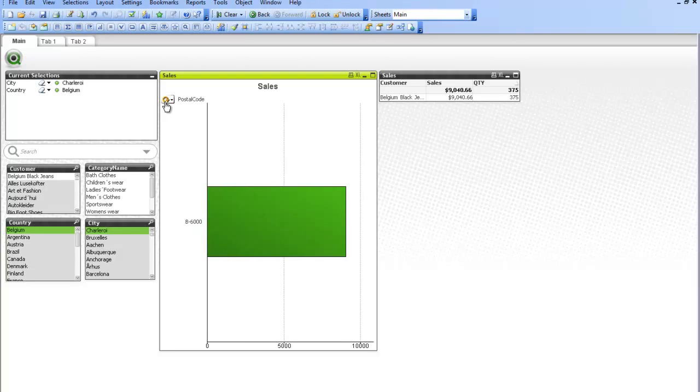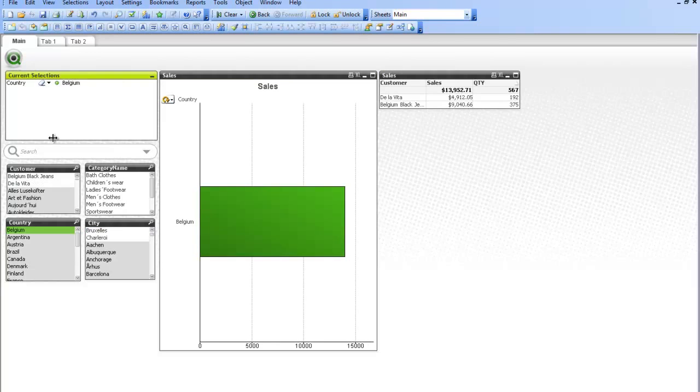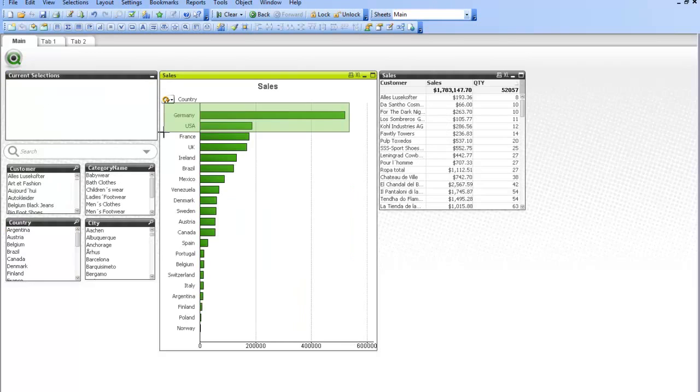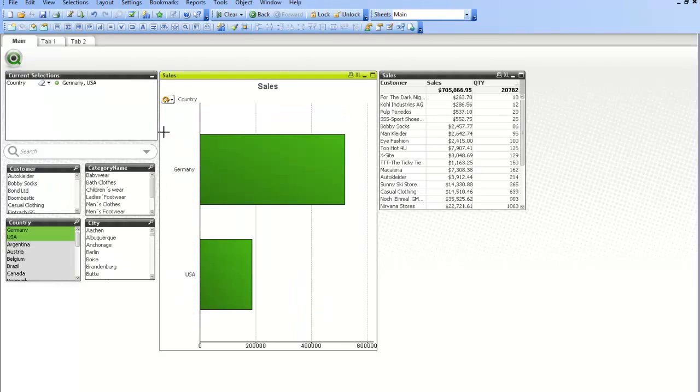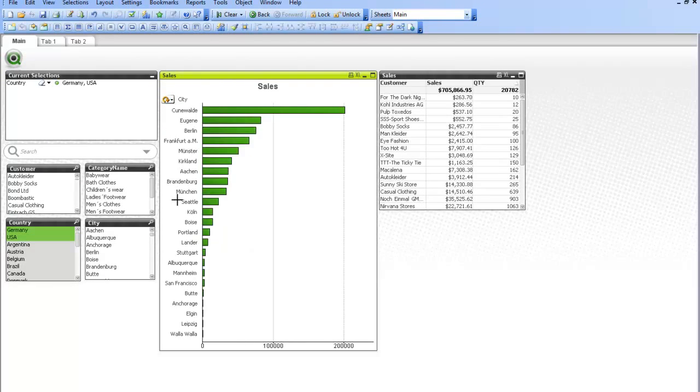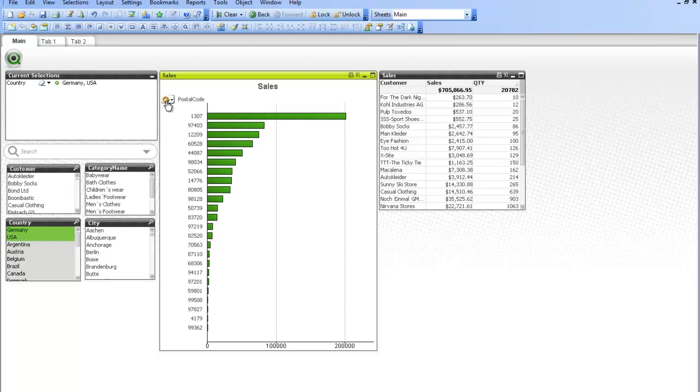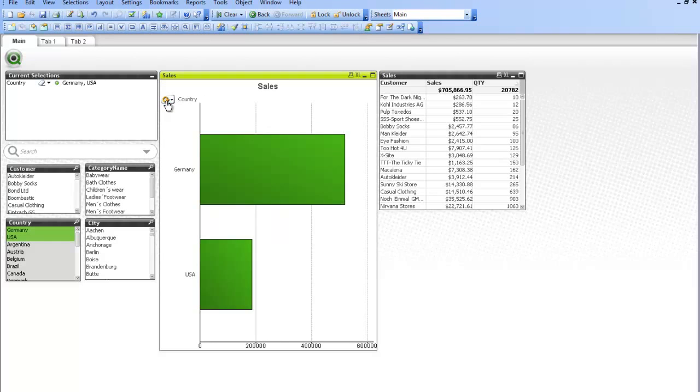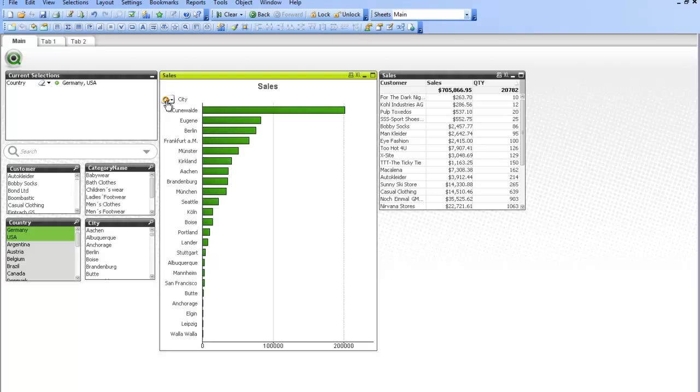So it's a very similar behavior. But I also can then continue to cycle and go back up to Belgium, but you'll notice that I'm still looking at an individual city within Belgium. Or I can also select multiple countries and then use the cycle and now see all the cities that are inside Germany and the US in my selections. Or I could even move right down to the postcodes and see how my postcodes are doing. So cycle groups and drill groups work a little bit differently.